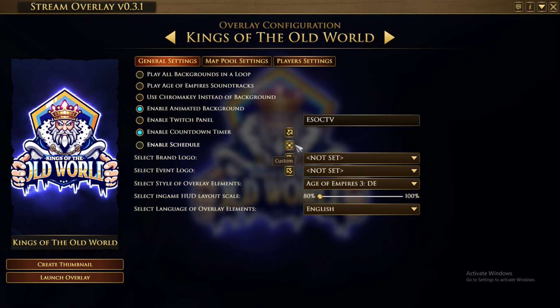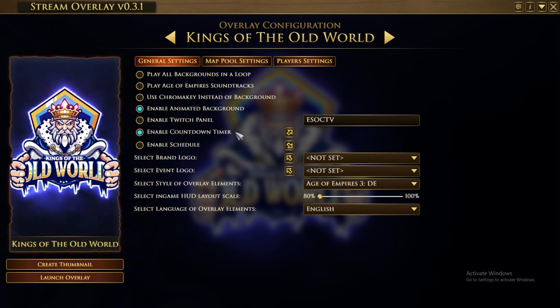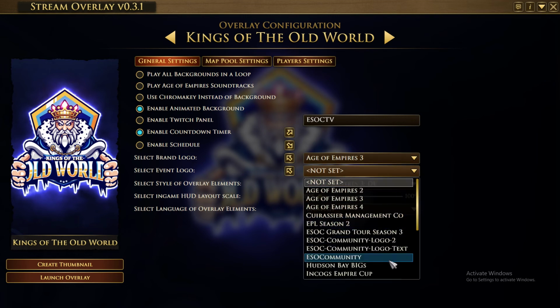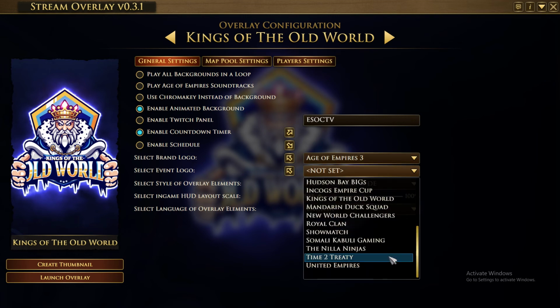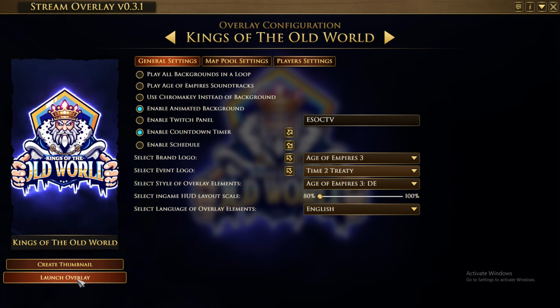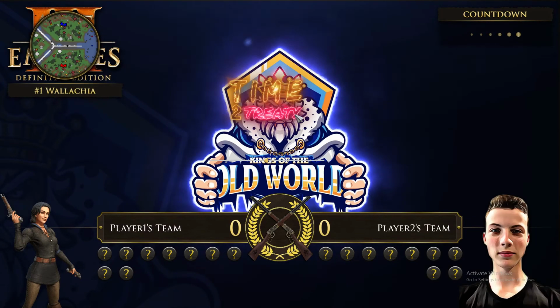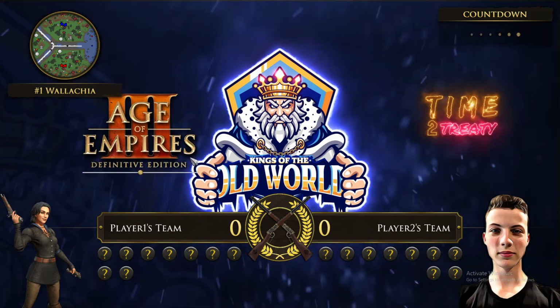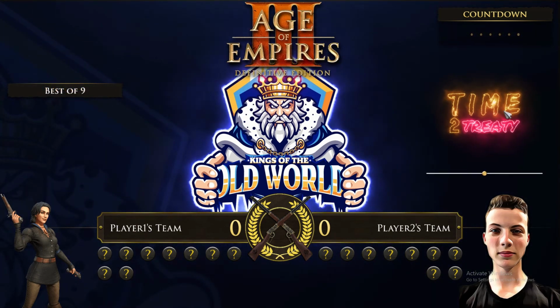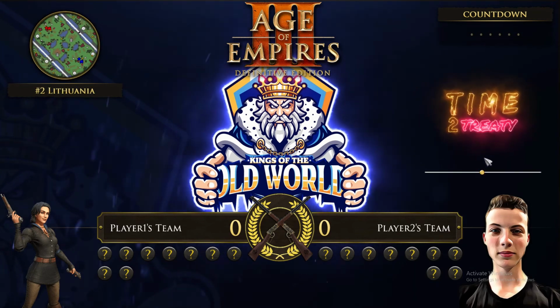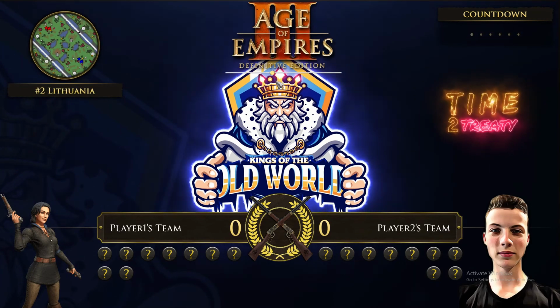And obviously this is your custom brand logo. So this is just adding logos that you can move around on the screen. So let's just go, let's say Age of Empires 3. Let's say the event is Time to Treaty. We'll go launch overlay. Oh, yeah, perfect. So now it'll have all these icons that you can move wherever you want. So I might have that up here. I might have this here, and you can make it bigger or smaller, depending on what you want it on the screen. That's basically it.